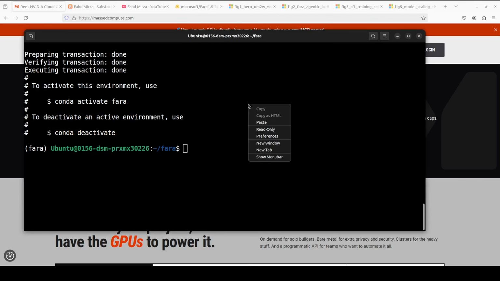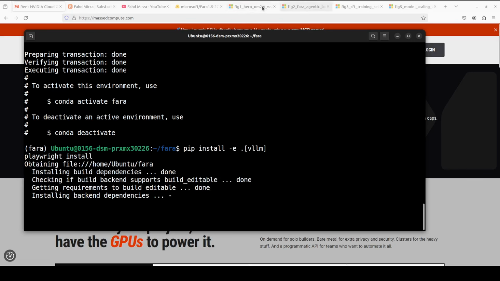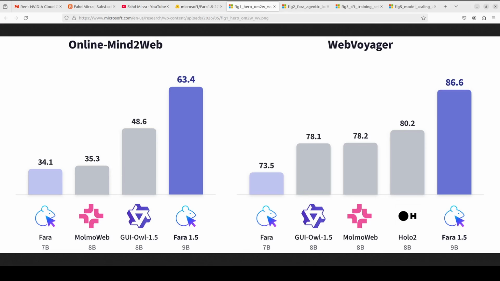As I will be serving this model with VLLM, so I'm just going to install that. Plus, I'm installing this playwright so that I could use the browser functionality. Let's run this. While it runs, because it is going to take a bit of a time, let's talk a bit more around this model.